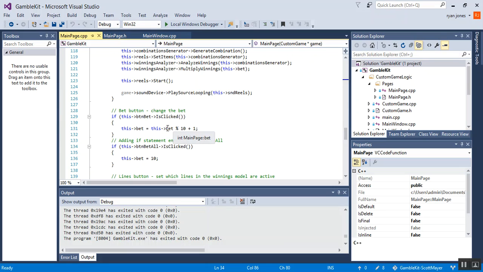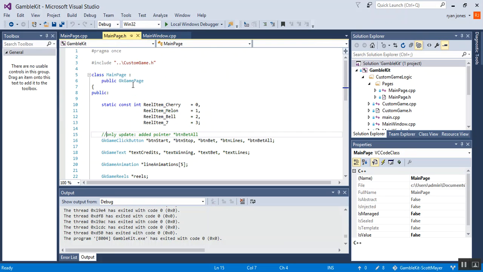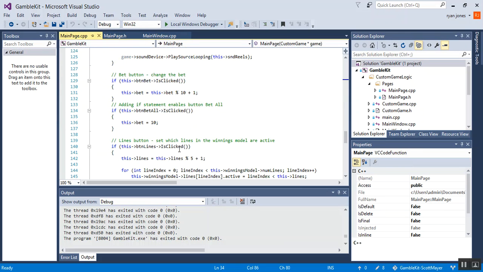On button bet, we have the bet is equal to the bet modulus 10 plus 1. That way it loops through up to the max of 10 and then comes back to 1. And then I added right below that the additional if statement, which pretty much mirrors the first one. If button bet all, which we created here in main, is clicked, this.bet equals 10. So it sets the max counter.